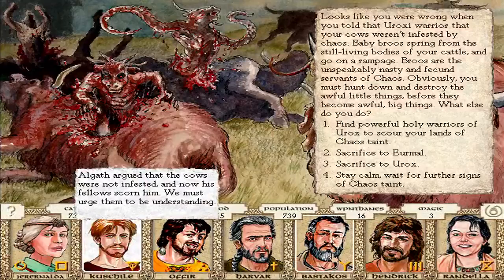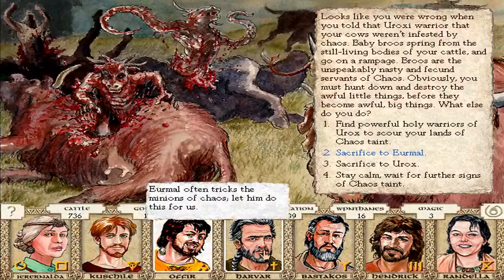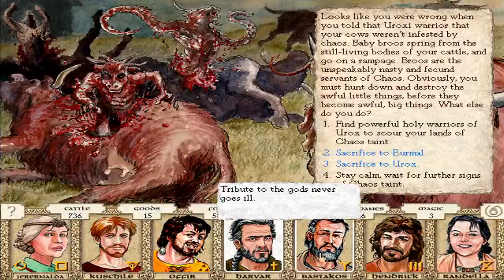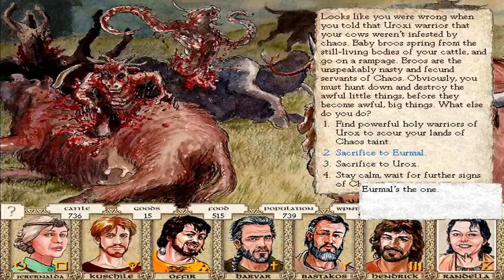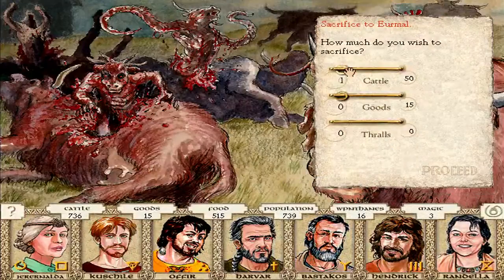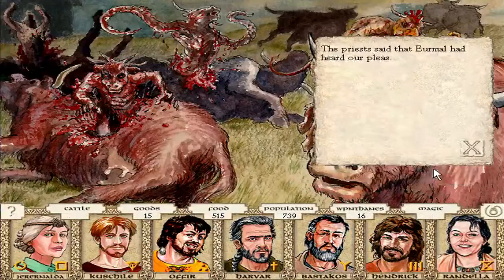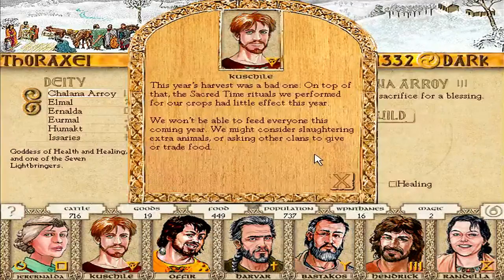Now the strategy part comes in when you're doing things like trade or crops or hunting or things like that. You want to make sure that you can feed your clan. And so you need to make sure that your crops are in good order.